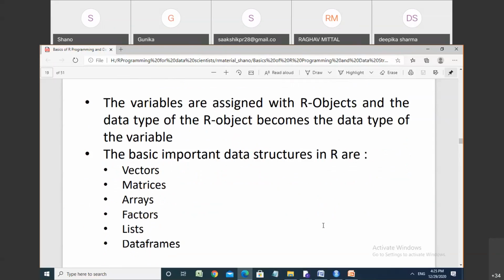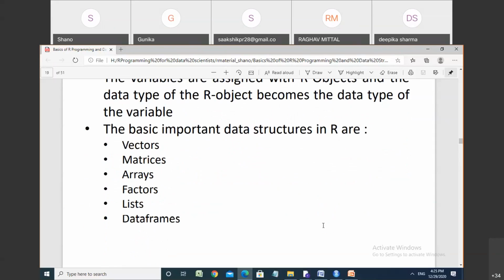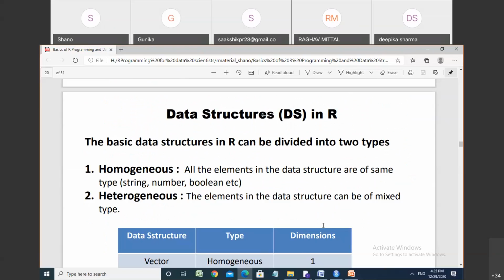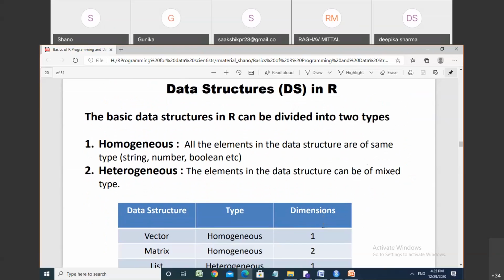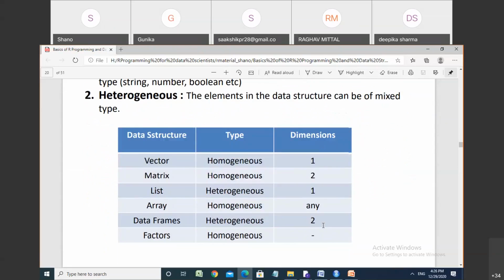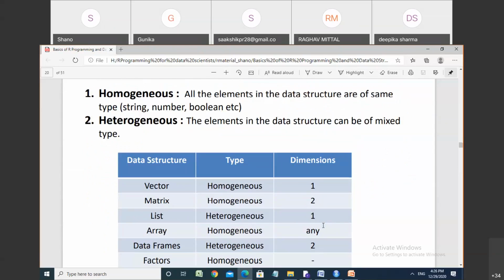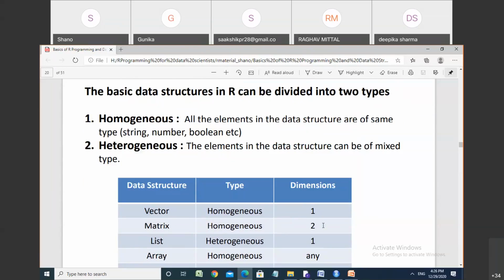So I shared yesterday also that we can have different types of data structures in R, like vectors, matrices, arrays, lists, data frames, factors. So these are the commonly used data structures in R. In order to make use of data structures, we need to understand this bifurcation among the data structures. So I have shown here this classification. I hope you understand homogeneous and heterogeneous aspects.